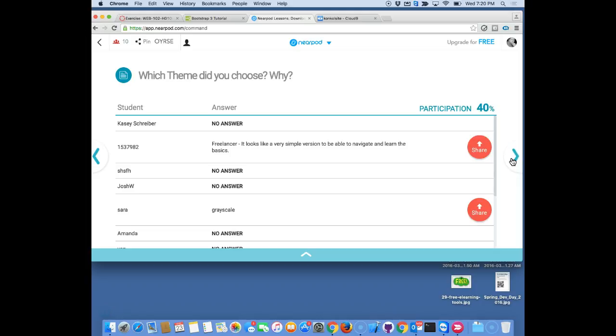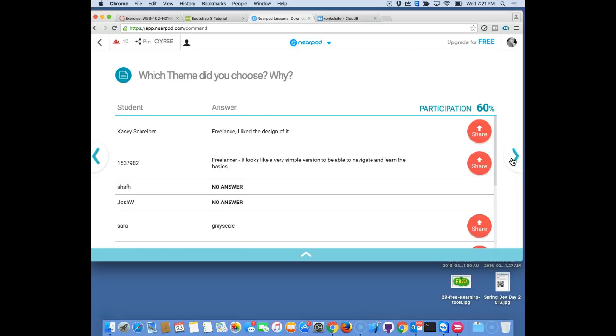So when you get through downloading yours, just go back to the Nearpod page, and there's a little poll on which theme you chose and why you chose it. Again, I don't need a novel here, just something like the colors, or the layout was cool. I closed my eyes and just clicked the screen, whatever your logic was on choosing it, that's fine.